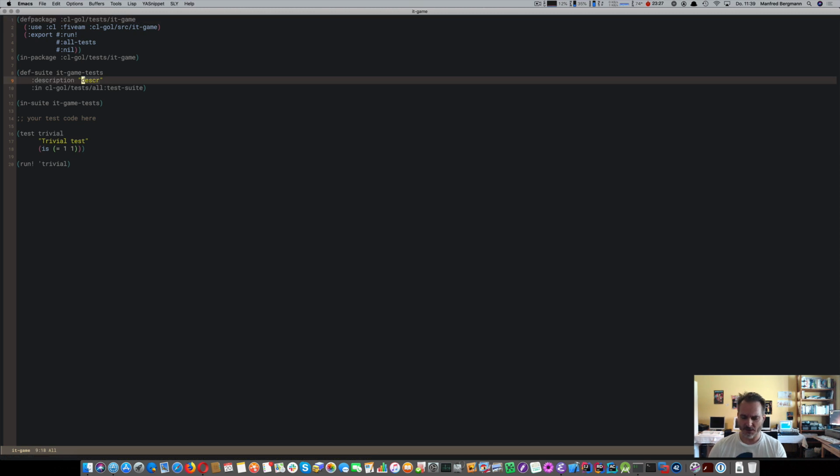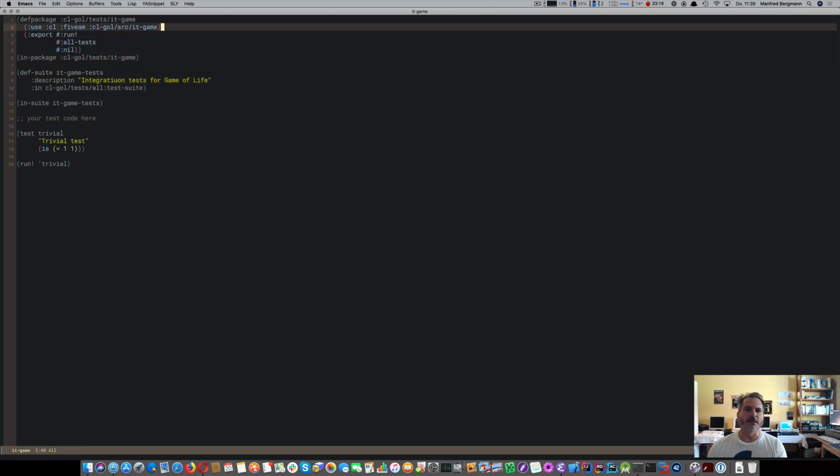Our description is integration tests for Game of Life. Let's have a look at use. Use defines our imports, basically, and we will have an import for game, because game will later be the executable, you could say, the entry point to the application. Game will have other collaborators, but in this integration test we will use the game package.